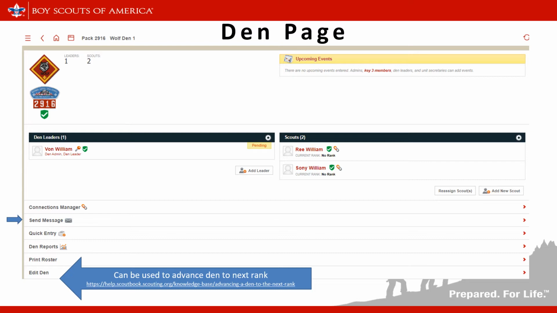From this screen, a den leader can send a message to the den. Whenever they send a message to a scout, it will automatically be sent to the parent. If the parent has invited a scout to participate in Scoutbook and given a separate email address for that scout, then the message will go to the scout and the parent. The parent is always copied on messages.